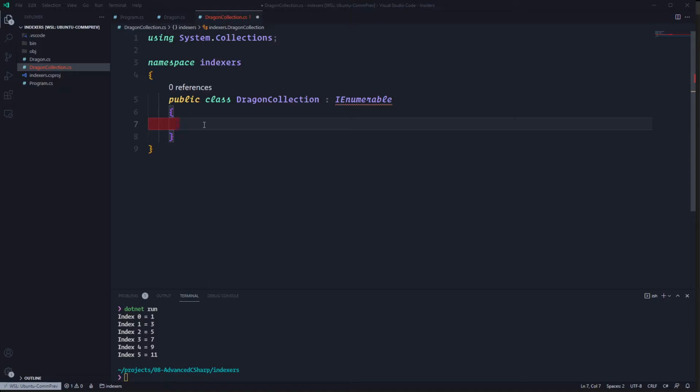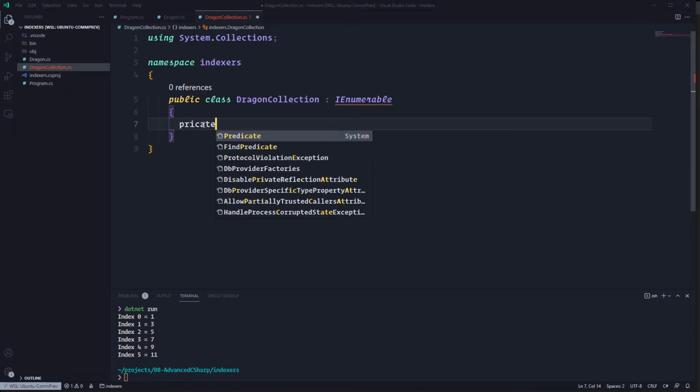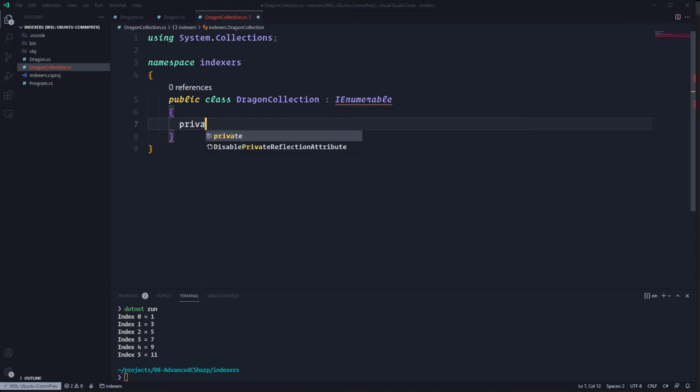So let's do a simple array list. Private, and this is how the book actually has it, I believe. Private ArrayList, let's call it dragonArray. It's going to be a new ArrayList. Perfect.